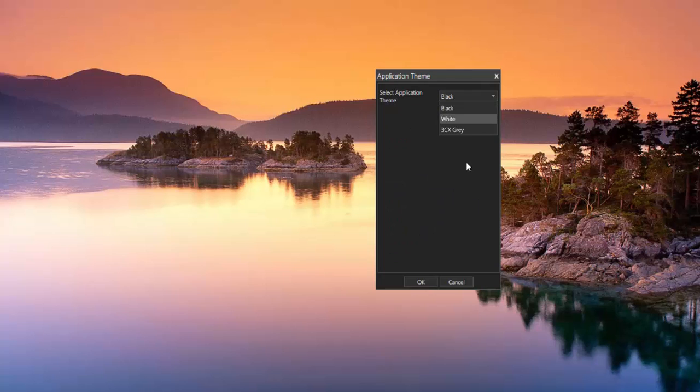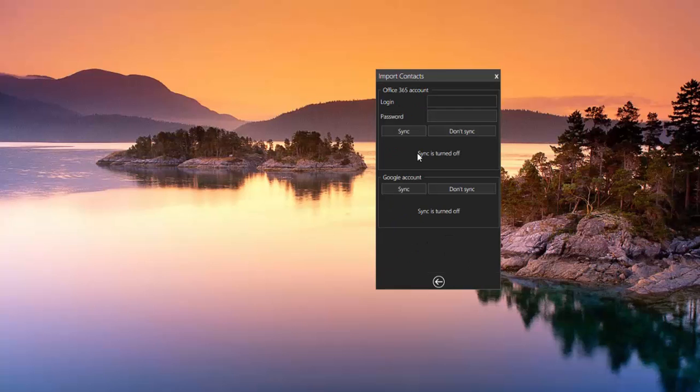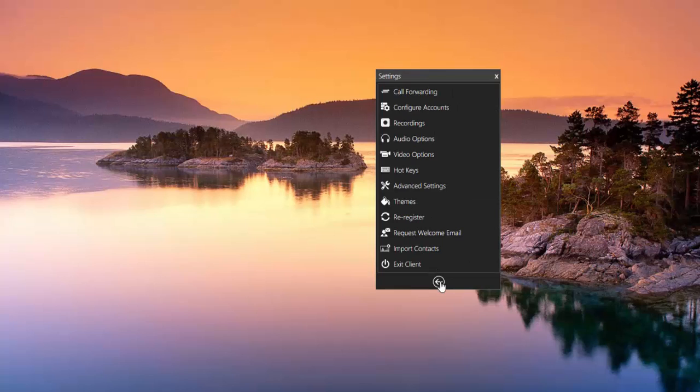Themes, you can have it just a different color. It's going to restart if we do that, and then you can request your welcome email, the email that you set this up with. It's going to give you the links for the downloads, and it's going to have the attachment for the configuration, and then you can import contacts from Office 365 and or a Google account.